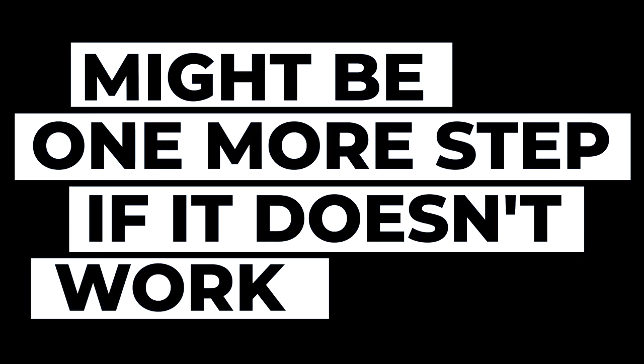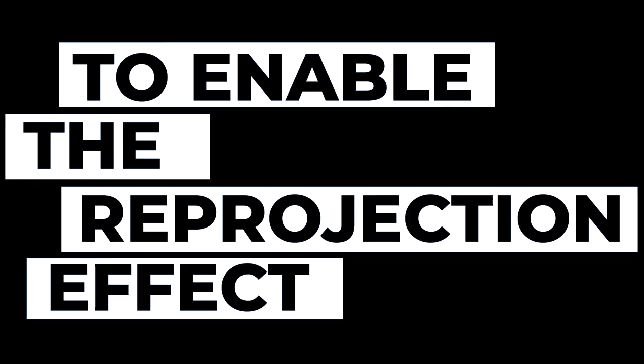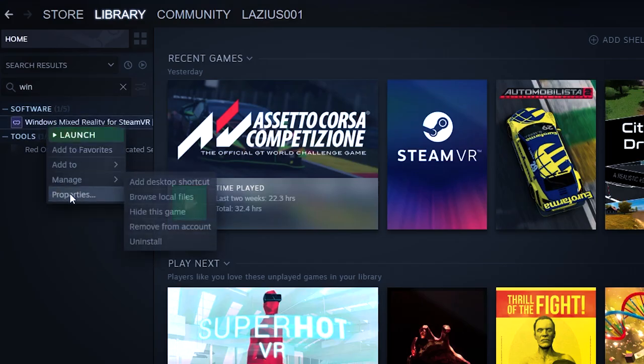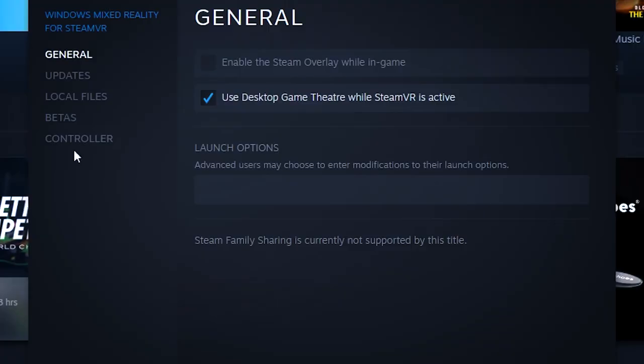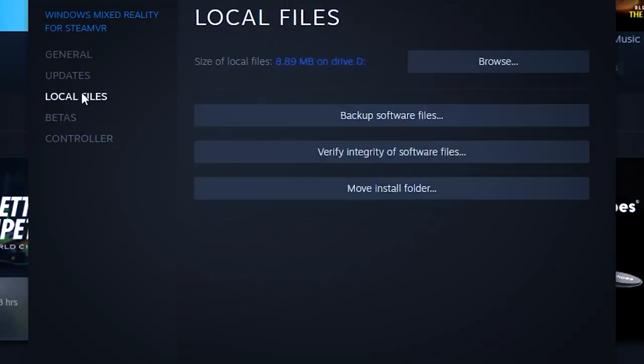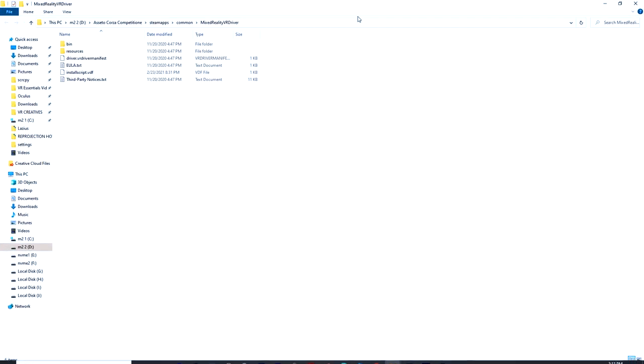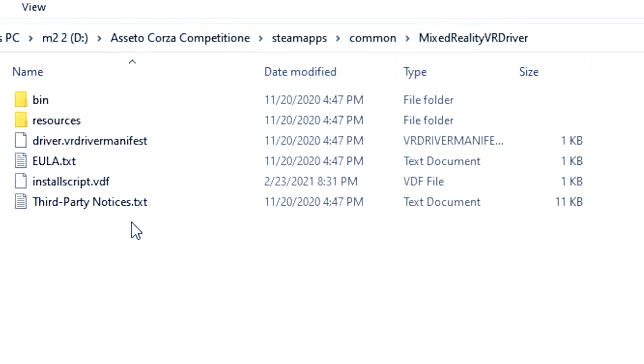There might be another step you need to do, which is recommended by some people who have been using reprojection. So go back to the properties of Windows Mixed Reality in your library in Steam. Then this time go to where it says local files, and then up on the first one where it says browse, just click on browse. Then you'll see where it says resources, click on that. And then click on settings.